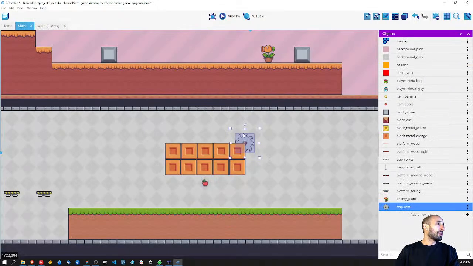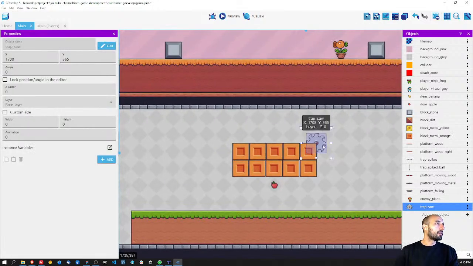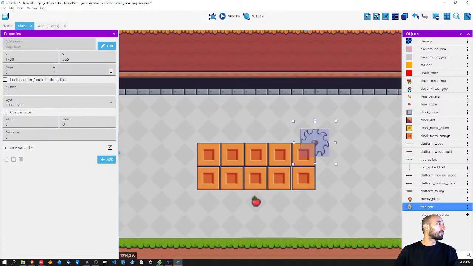And probably what I'm gonna do right now is just check the positions where the saw needs to be. So let me see, where is the properties? Yeah, this is the one. So the saw starts at 1708, moves to 1552. Okay, the saw is gonna start here.